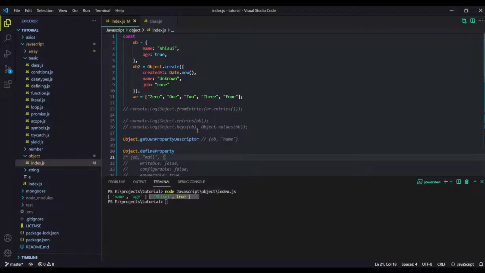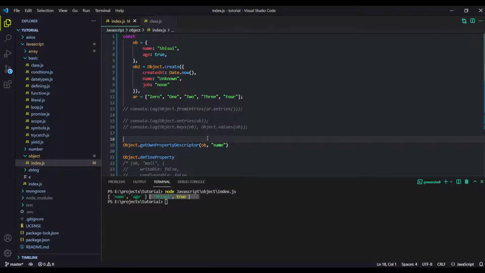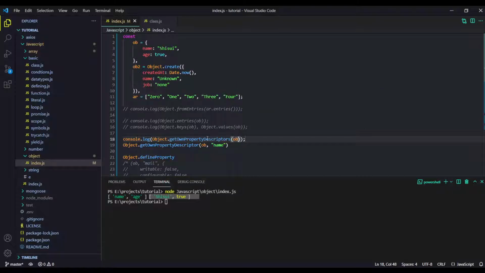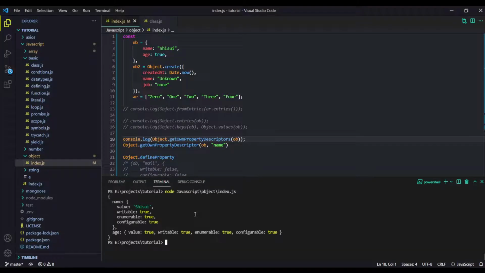And then here comes the getOwnPropertyDescriptor. Well, it is a pretty simple thing. Before that, let me show you another thing. Log Object.getOwnPropertyDescriptors, and the object will be equal to this one. So guys, what is an object property descriptor? It is something which tells the, well, let me just show you instead. Bam. So you can see it returns us an object with all of these descriptors.